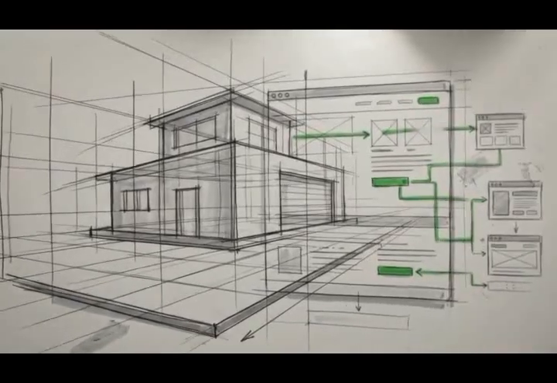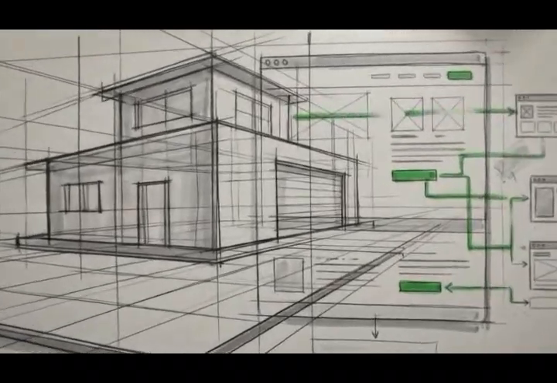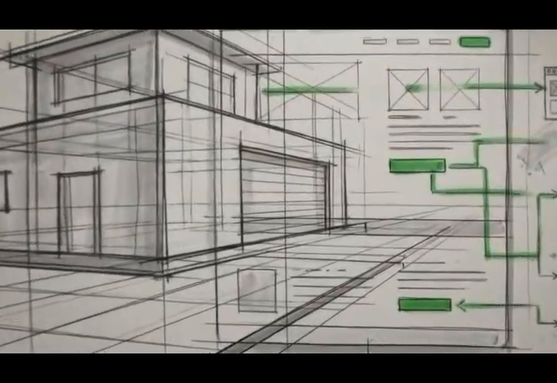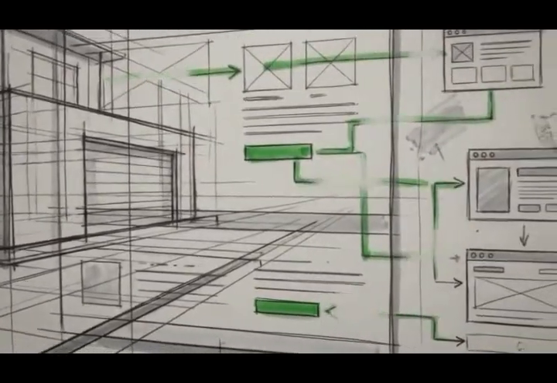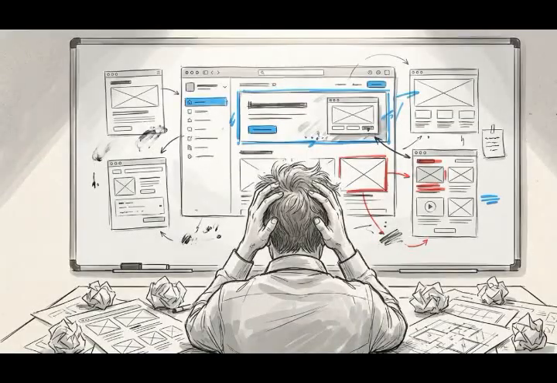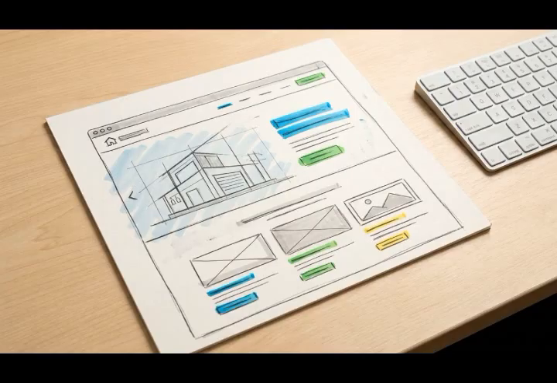Here, we see a chaotic matrix of complex code dissolving into a clean, organized blueprint. Building a website used to require weeks of planning, manual coding, and waiting for design revisions. Now, ClickSites uses AI to bypass that entire process.